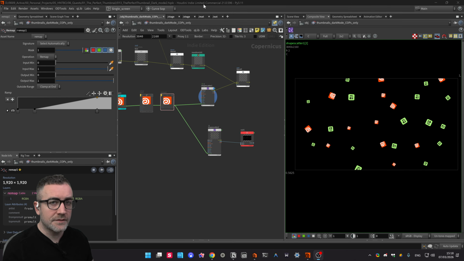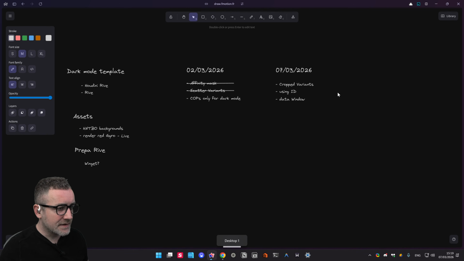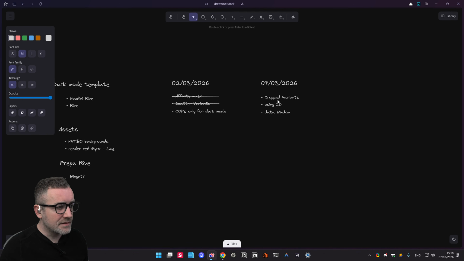Hello. Okay, so today I want to go over the few things that I tripped over last time. It was when using the scatter shape node, we had this weird cropping of sometimes the icons, and I really didn't understand why. And so I did some research off camera.